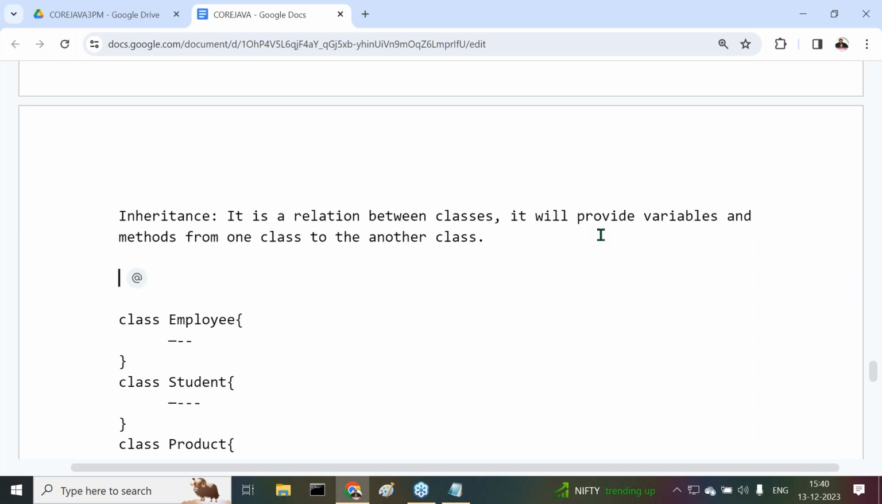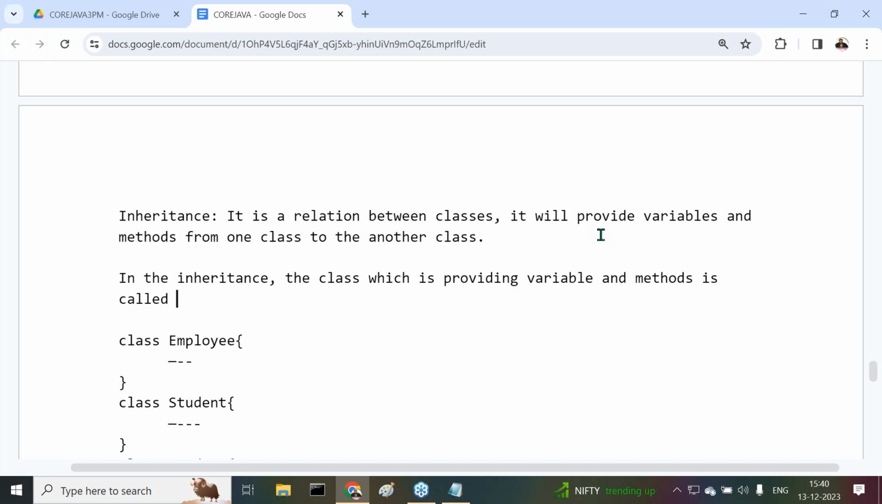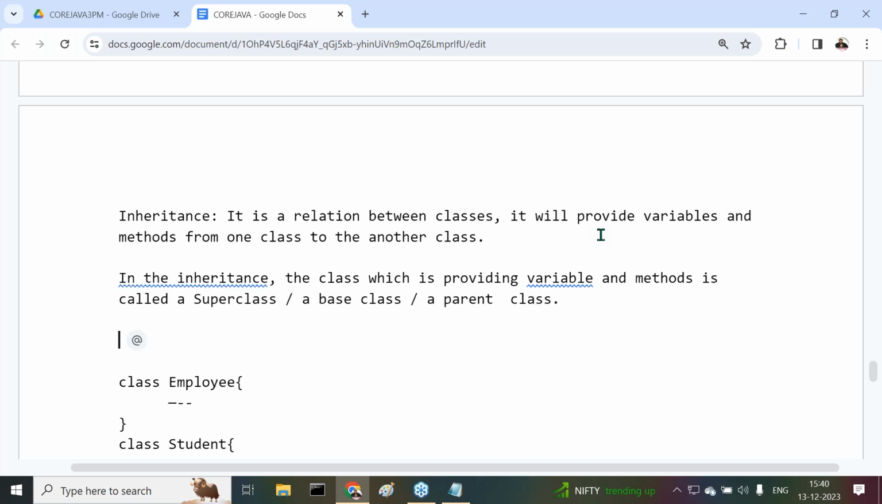One more definition. Try to understand it clearly. In inheritance, the class which is providing variables and methods is called a superclass or a base class or a parent class. These many names are available. All of you observe carefully.